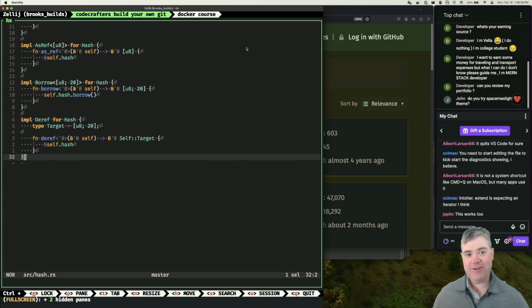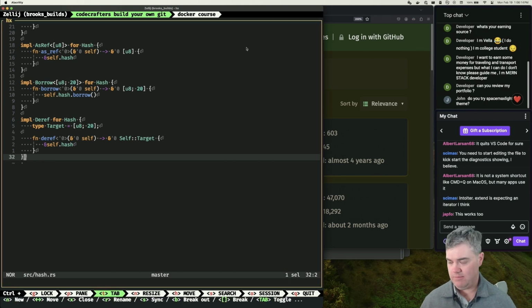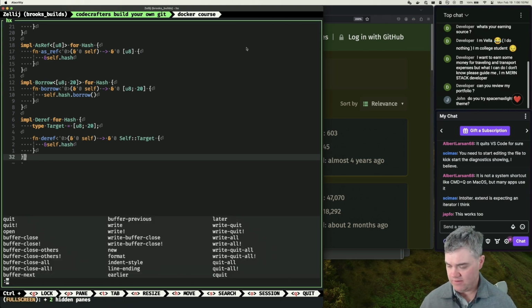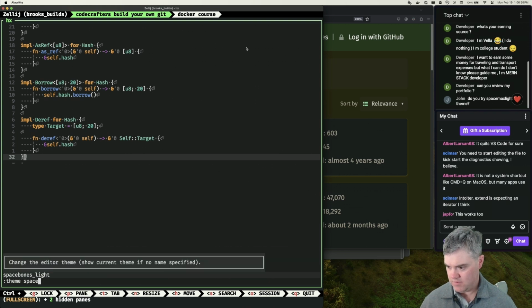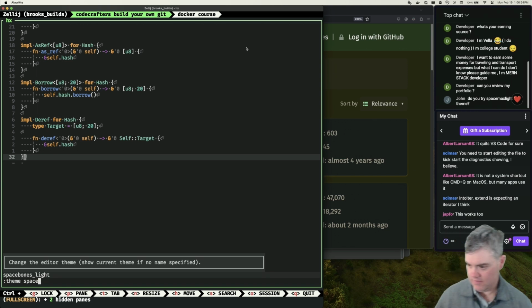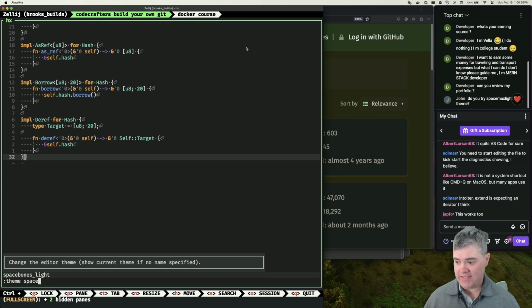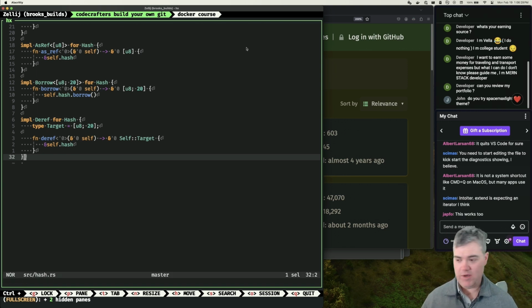John, hello. How are you doing today? Do you try Space Max Light theme? I have not tried the Space Max Light theme. Is that a theme that we have? I don't have the Space Max Light theme. I have Space Bones Light, but not anything else.